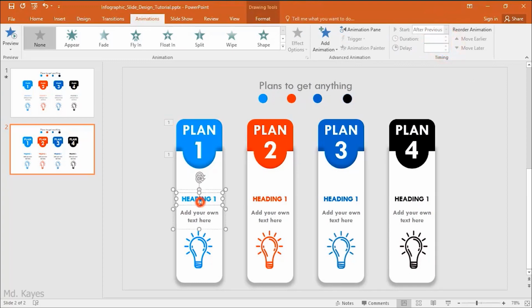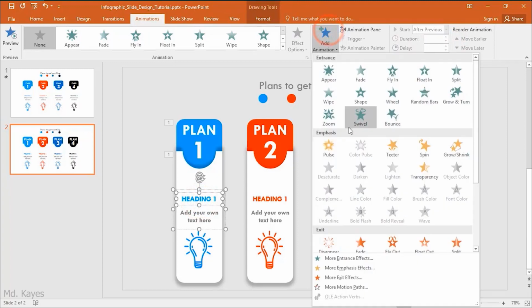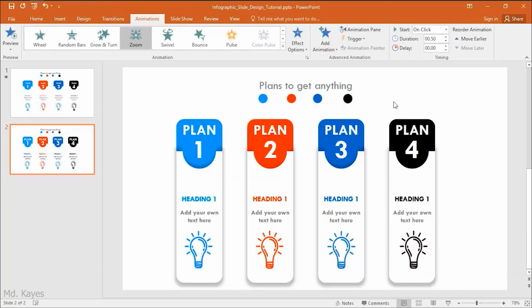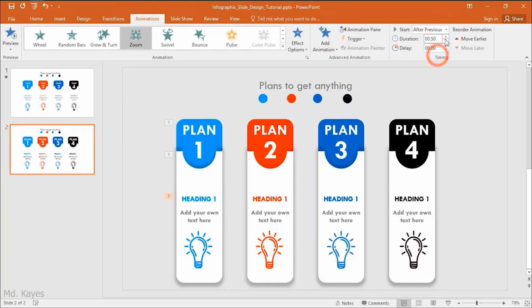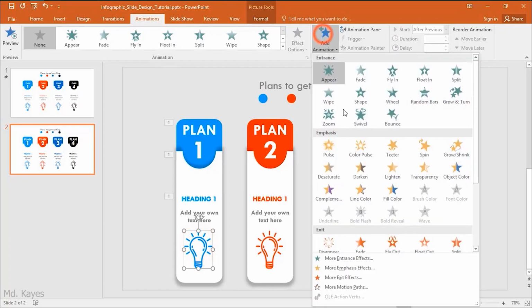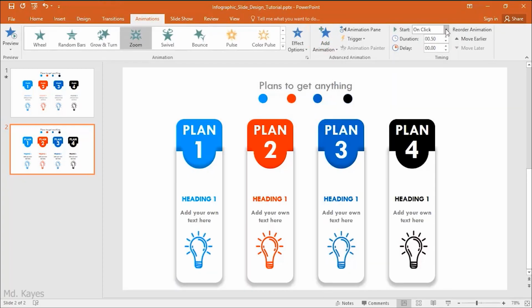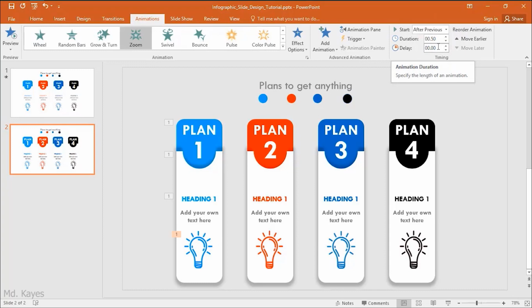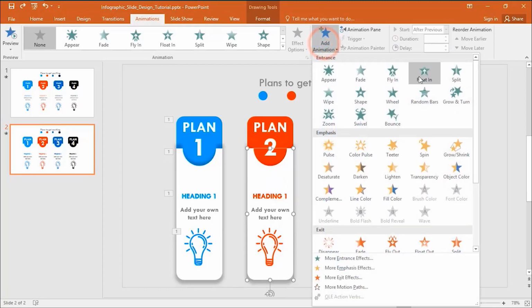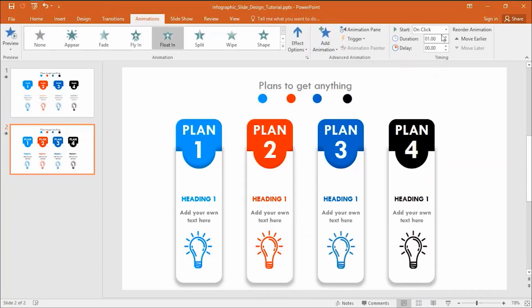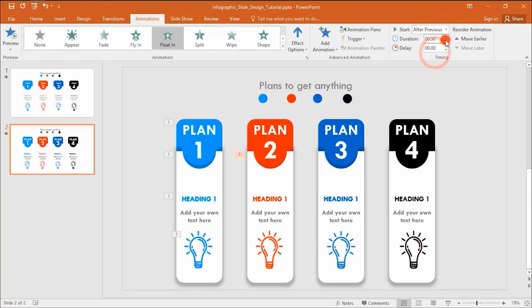Now select the text, add animation and here select zoom. Now start after previous, duration 0.50, delay 0. Now select the bulb icon, add animation and zoom. Here start after previous, duration 0.50, delay 0.25. Now select this shape, add animation and float in. Then start after previous, duration 0.50, delay 0.25.